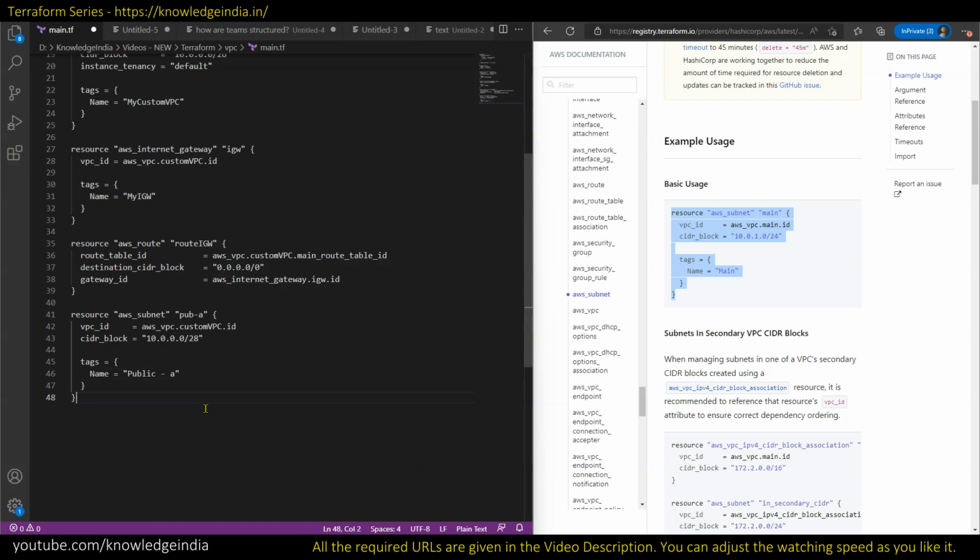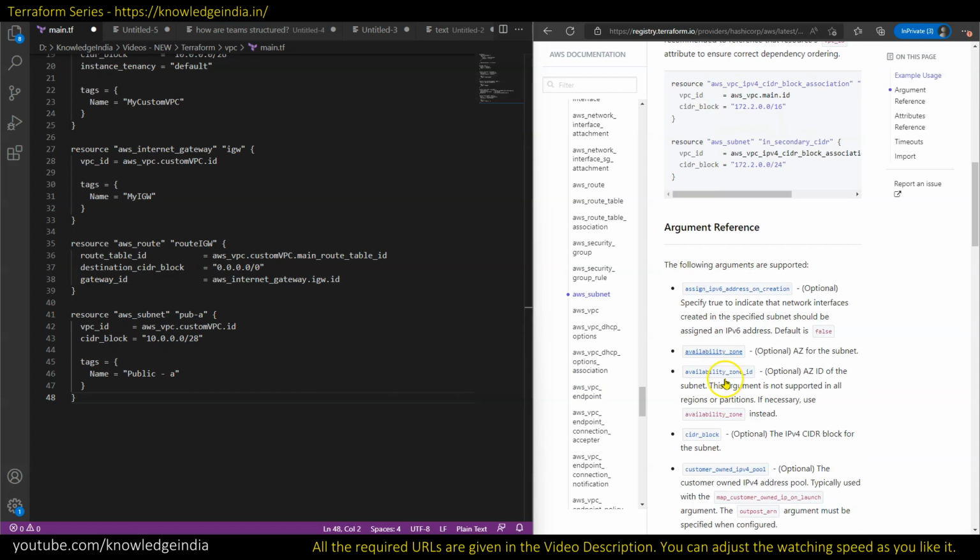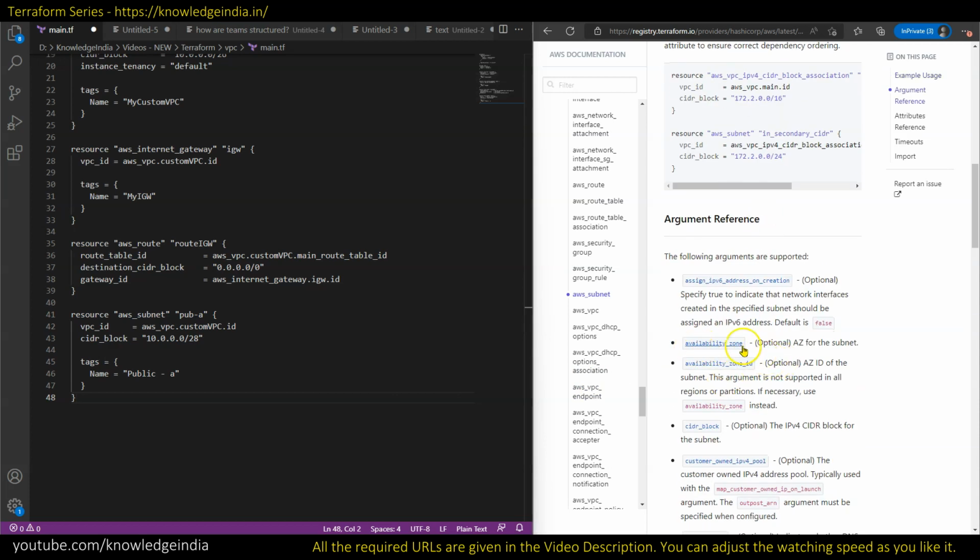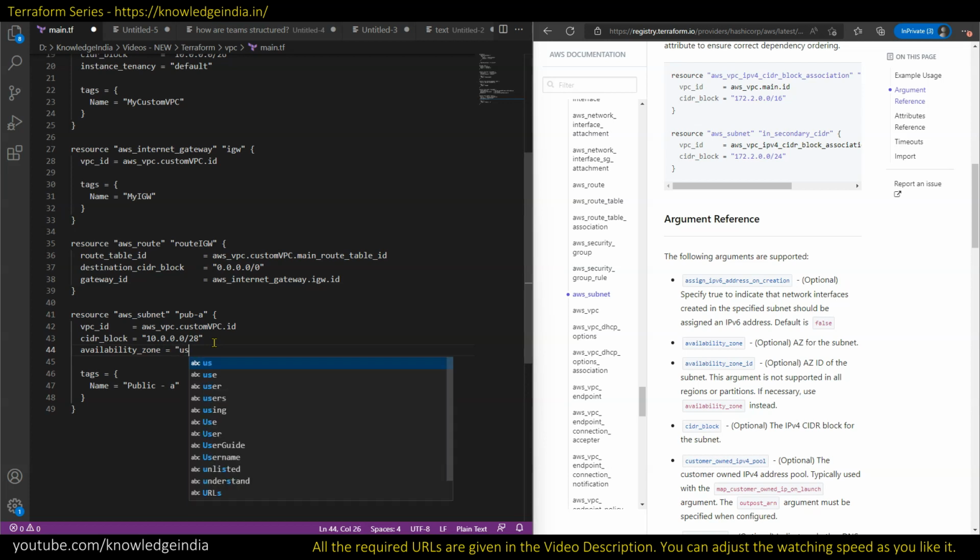Though specifying the availability zone is optional, I would highly recommend that you do that. So let's scroll down and see availability underscore zone. This is how you specify the availability zone attribute. So what I could do is just go here and press enter, and write availability zone is equal to, and I want to create this one in US East 1A.